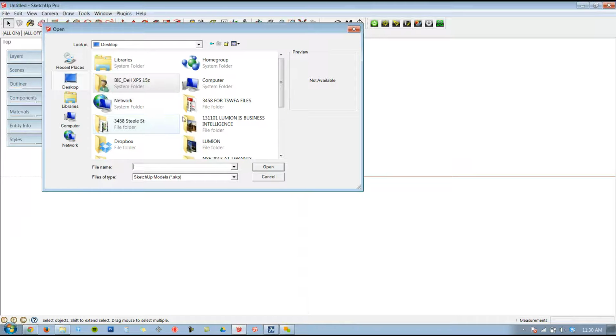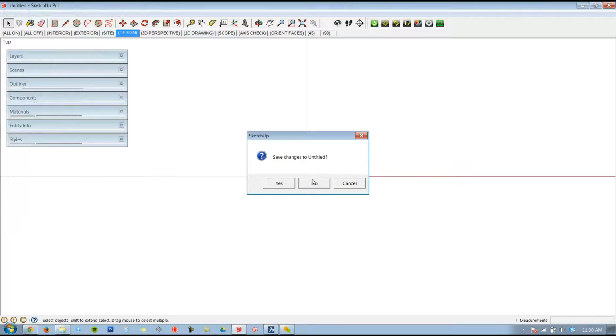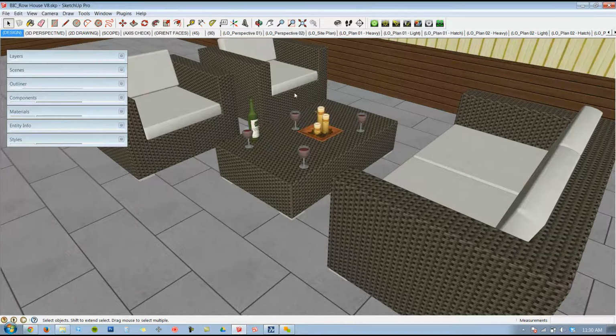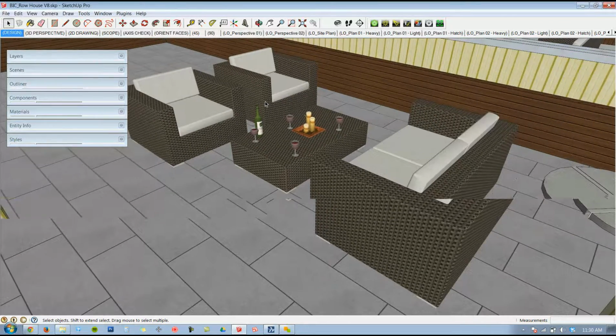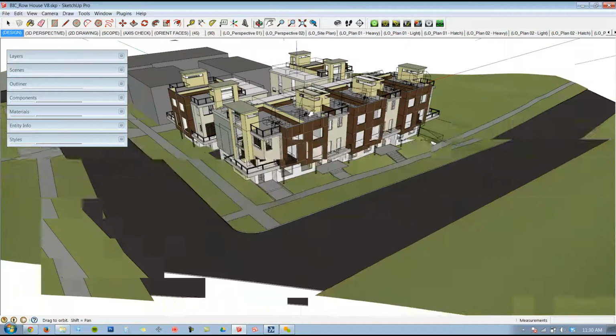So I'll go to my desktop under Lumion is Business Intelligence. Okay, so now check out this model. This is the model from my book, The SketchUp Workflow for Architecture. So this is a project that I've been using over and over and over to really flex all these different systems and softwares. And so now I got to zoom out a little bit, and I'll stop zooming so that we can catch up if you're seeing a lag there.